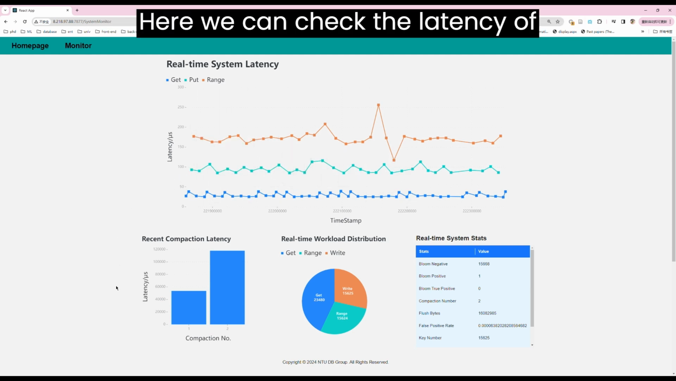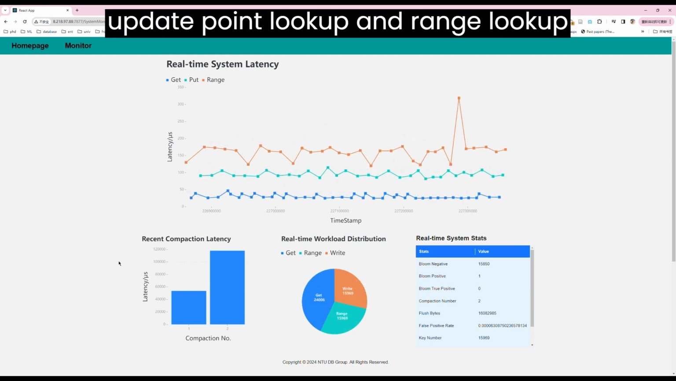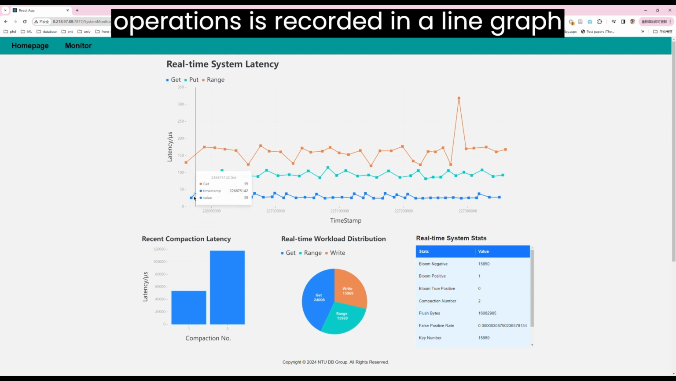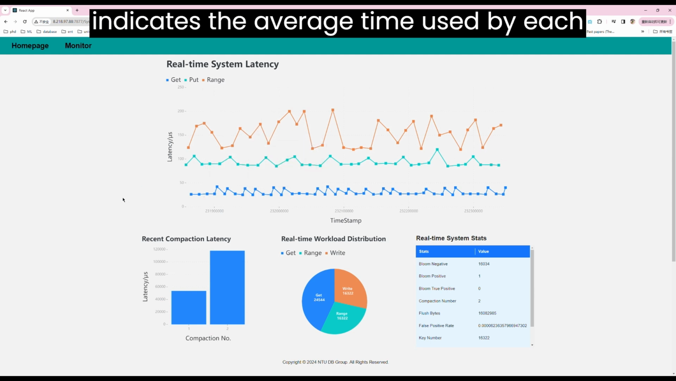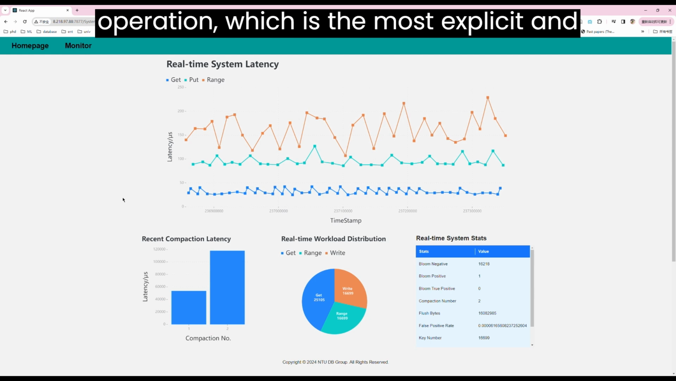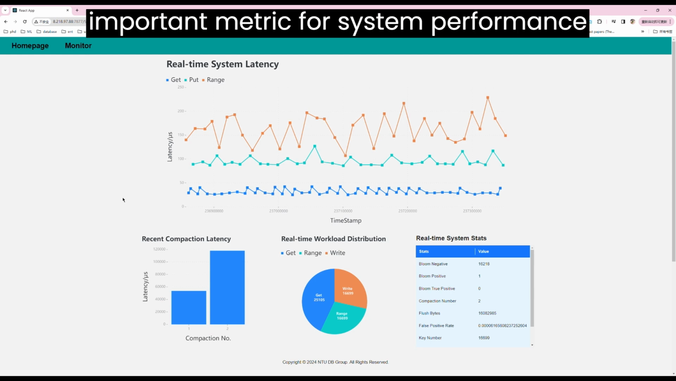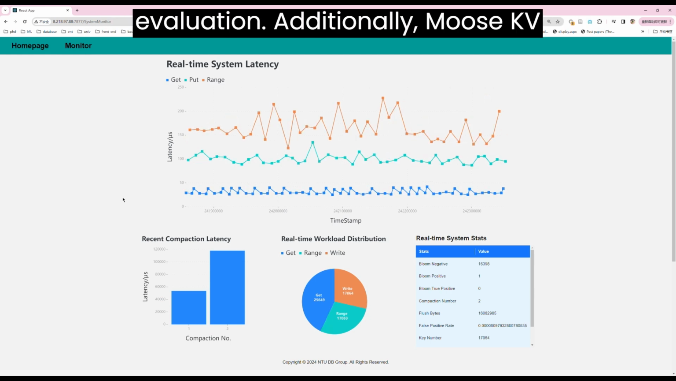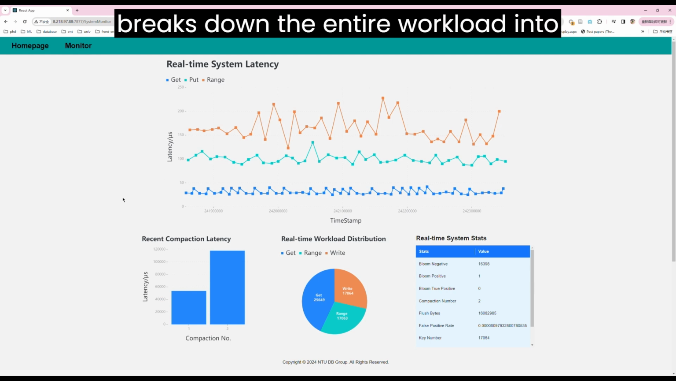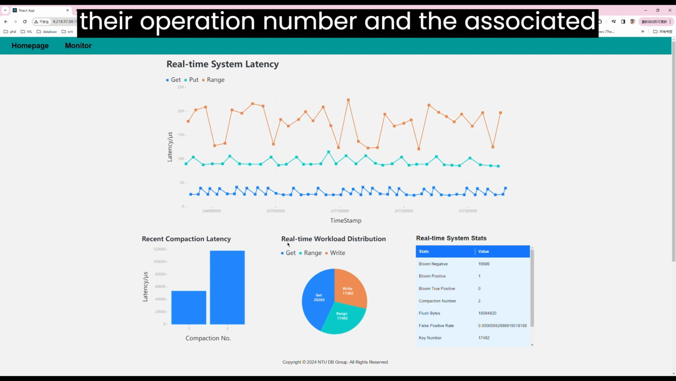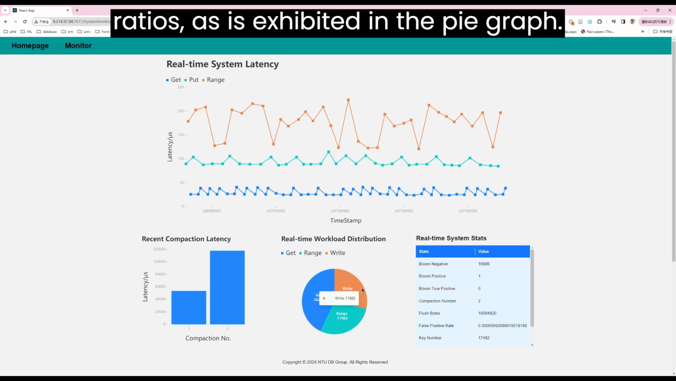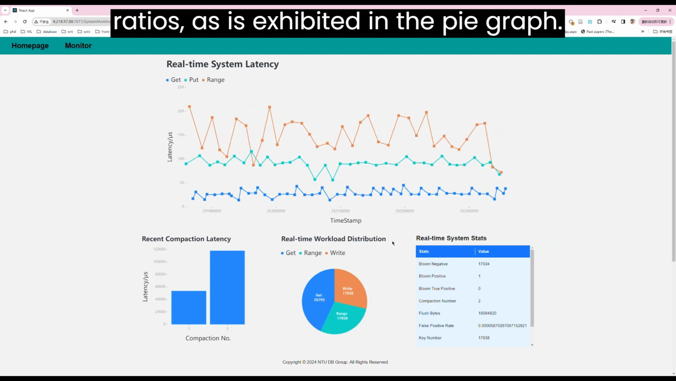Here we can check the latency of update, point lookup, and range lookup operations, which is recorded in a line graph and updated over time. The latency indicates the average time used by each operation, which is the most explicit and important metric for system performance evaluation. Additionally, MooseKV breaks down the entire workload into different operation categories to collect their operation number and the associated ratios, as is exhibited in the pie graph.